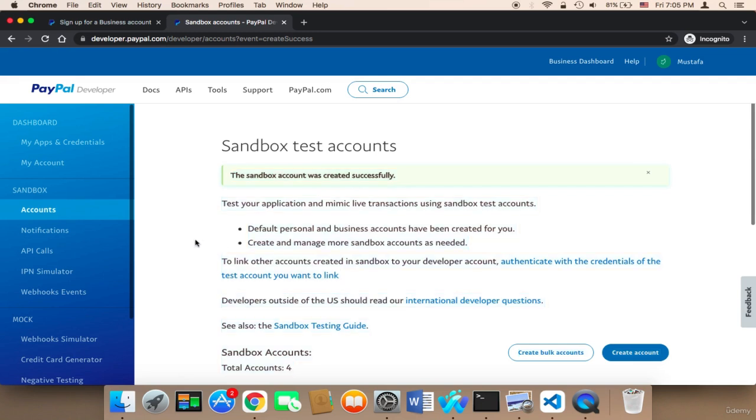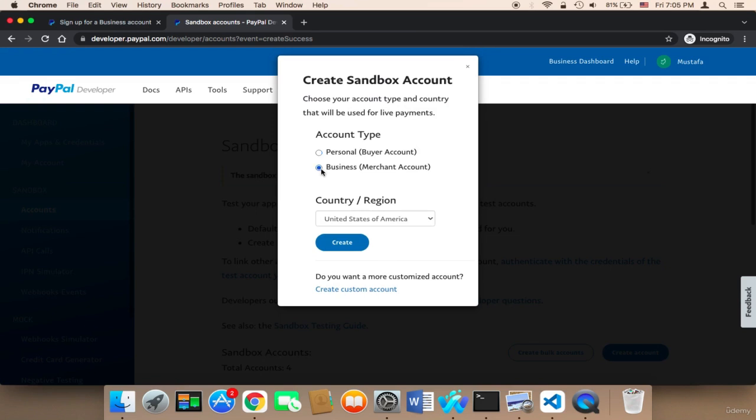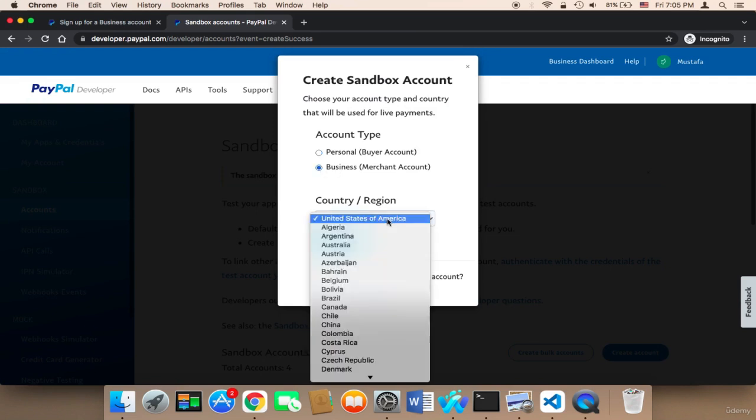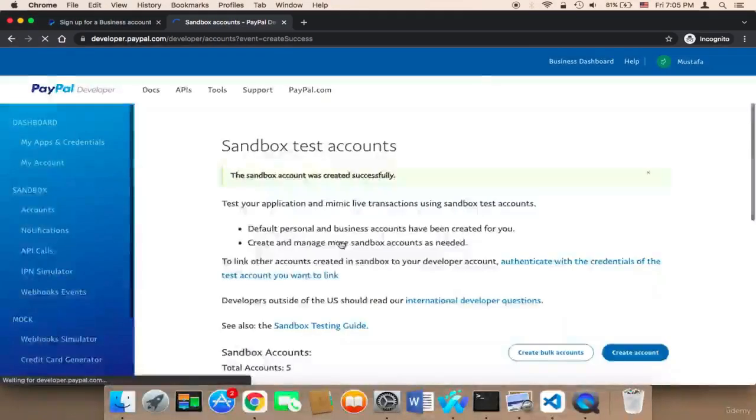So we need to create another account that will represent the owner, the business. So you need to click here again on create account. And then you need to create a new account, which is going to be this time a business account. Click on business. And then you need to select your country. I'm going to be selecting here the United States. And then click on create. And then here it's going to say again the sandbox account was created successfully.